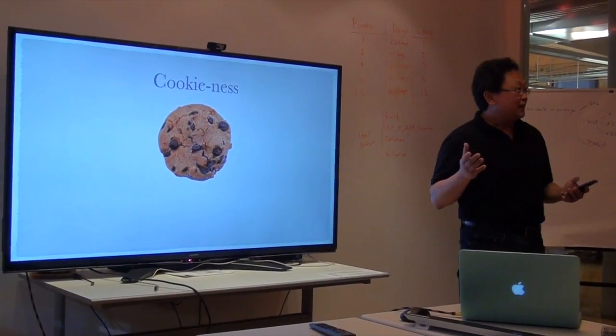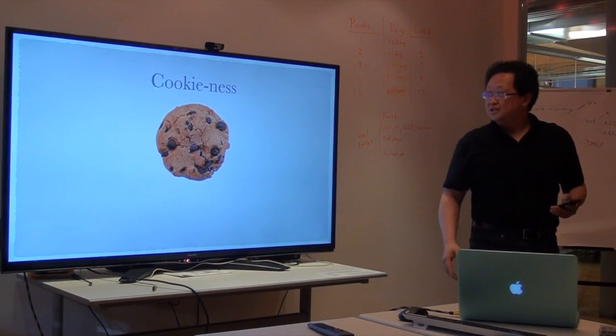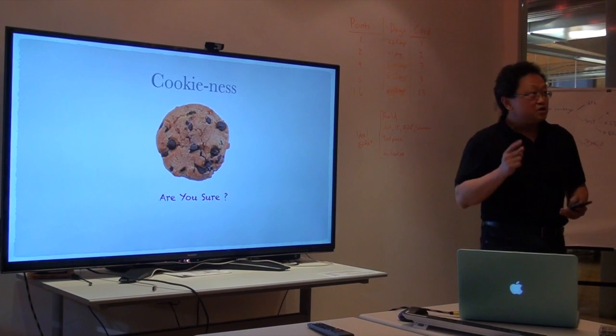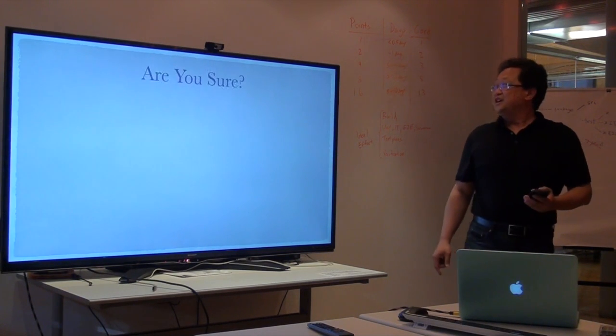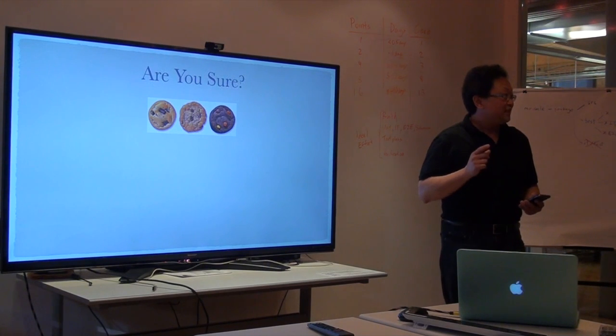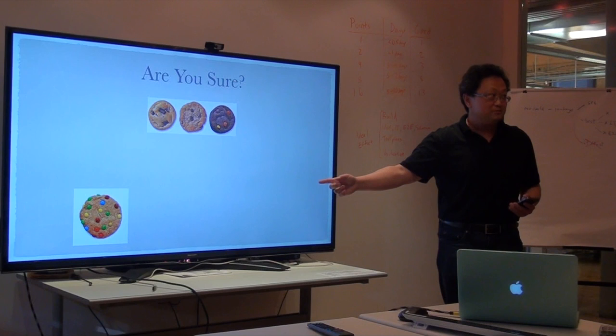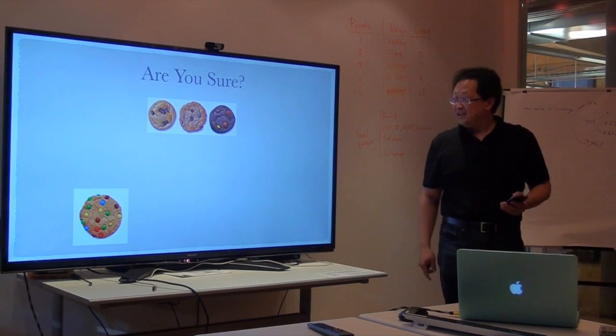Do you recognize a cookie right here? Yeah? Okay. So I will say, are you sure? Because cookies come in many different forms and colors. Well, and this is the extreme form, a totally unexpected type of chocolate chip cookie.